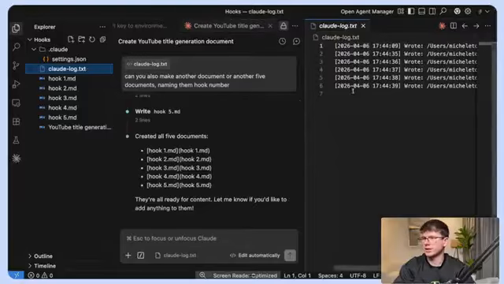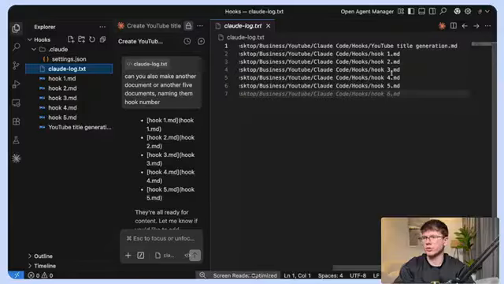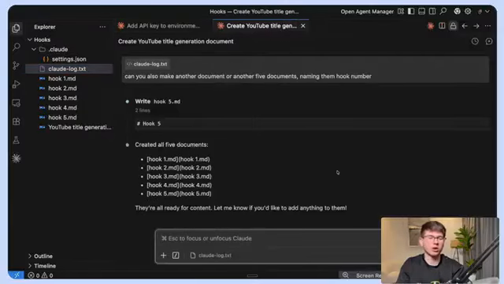If I go here, I can see that we now have 5 different logs. So 1, 2, 3, 4, 5. And it'll be hook 1, hook 2, hook 3, hook 4, hook 5. That way you can have a log of all the edits that you've made, so you can always come back to them in case it went wrong in some way.